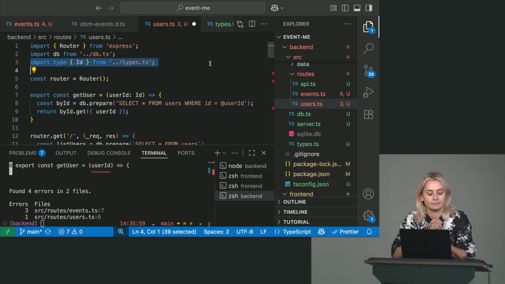Yeah, question? I was just going to ask, you're bringing in the type of ID, but what would be the benefit of doing that over bringing in the type of user and then doing a pick of user ID for the ID, so then it knows it's a user ID rather than just an ID?